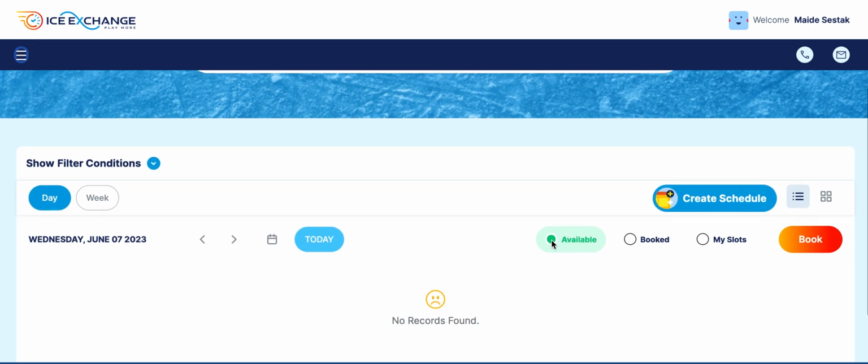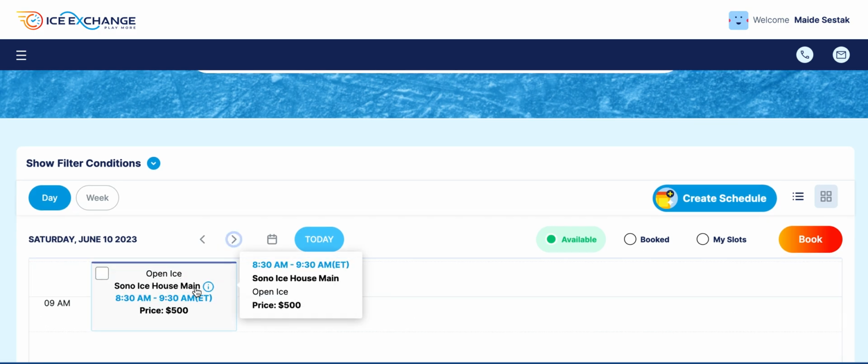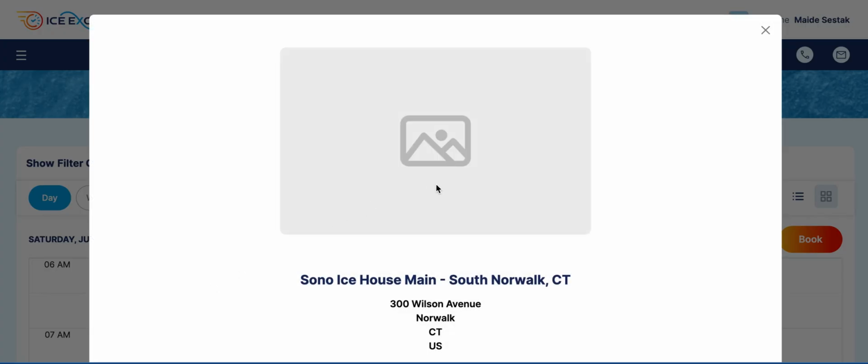So basically, your available is anything in the open market, your booked is anything that you're selling that's booked, and your slots is anything that you're working on that you currently own. You've also got the grid view, where you hover over and you get a picture if I want to see where this is at, what it is, if it's a program being sold by an organization or a customer. It will show the rink, but if it's a program, you can advertise your program right here. I click this and I see a picture of the rink.